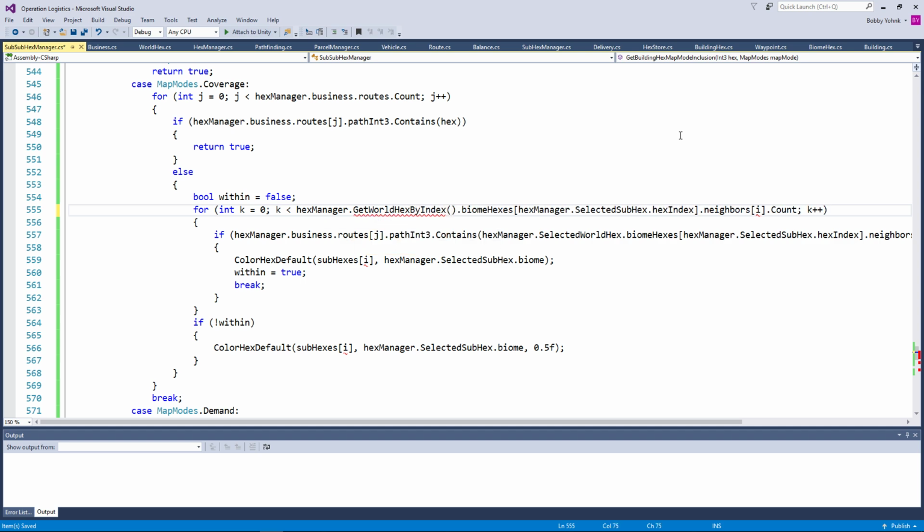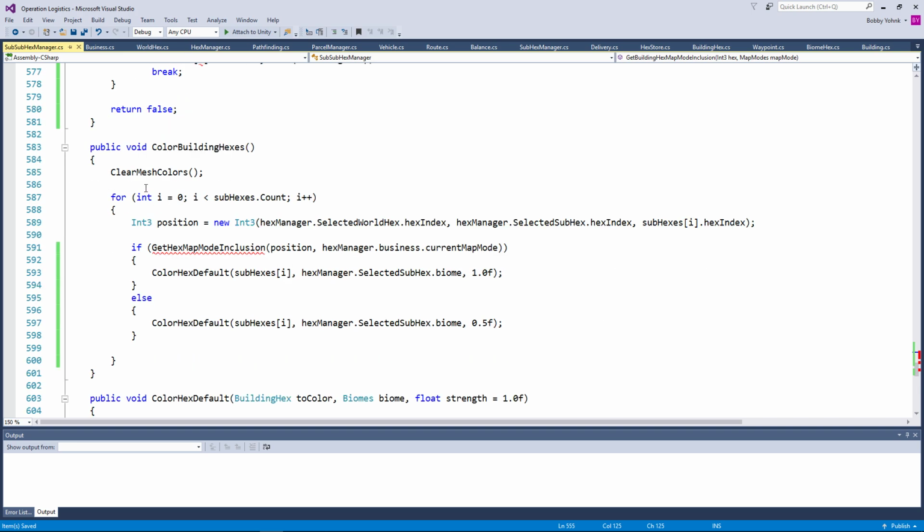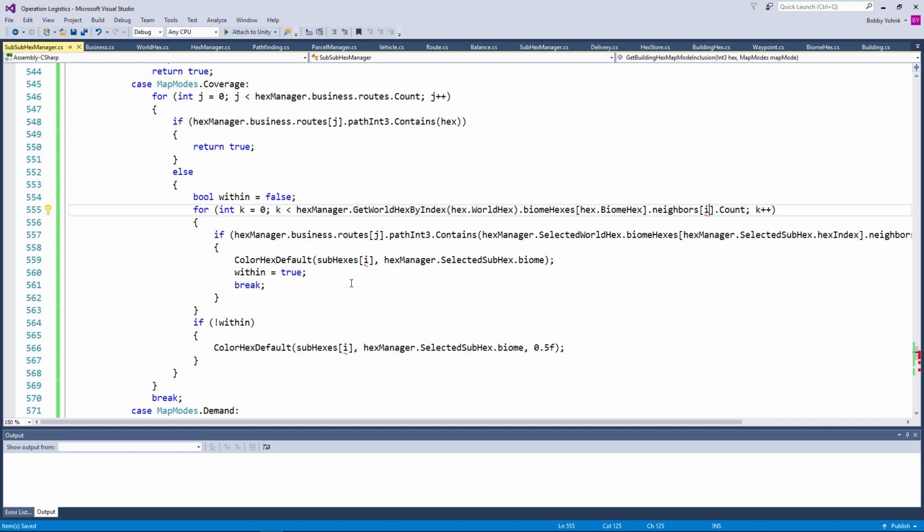hexmanager.getWorldHex by index, and this should be hex.worldHex.biomehexes, and instead of hexmanager.selectedsubhex.hexindex, this should of course be hex.biomehex.Neighbors of I, which previously was this. That's interesting. How do we want to do this? I don't actually know.